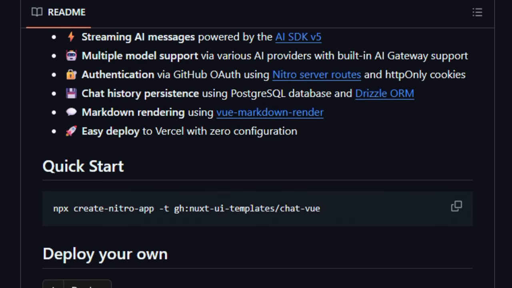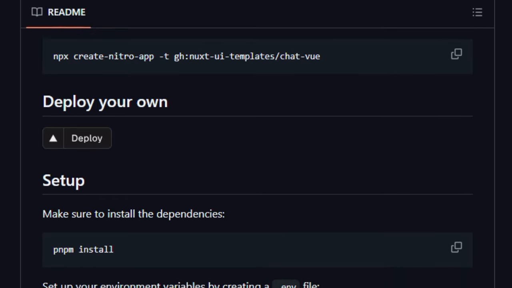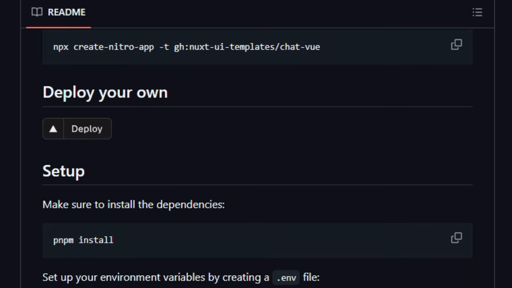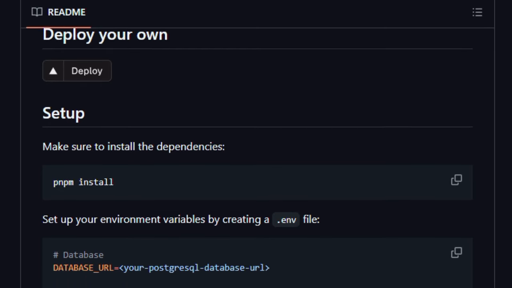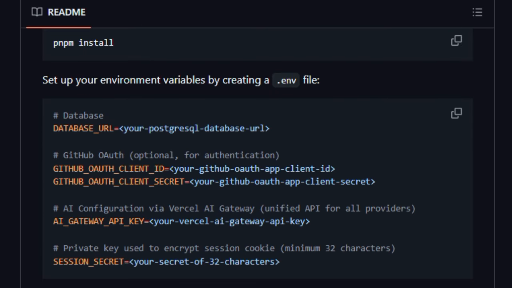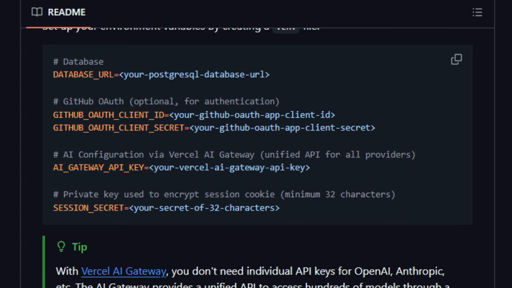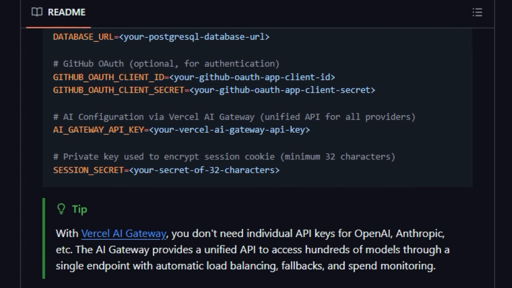Another aspect that makes Chat-Vue special is the user experience. From the moment someone logs in, their chat history is preserved, and they can smoothly toggle between conversations. You get features like keyboard shortcuts, collapsible panels, and a responsive layout that works across devices. It's not just functional, it feels like a mature chat product.